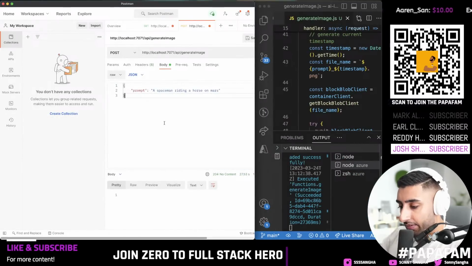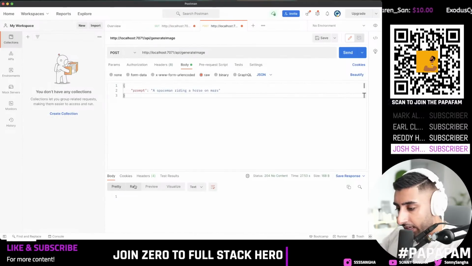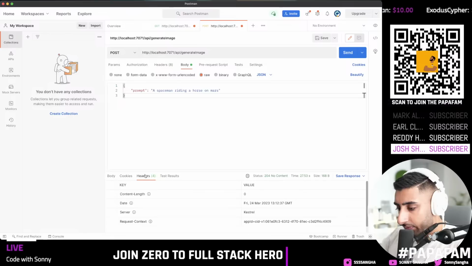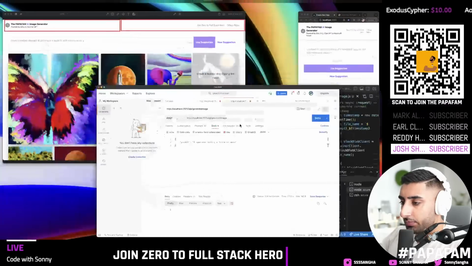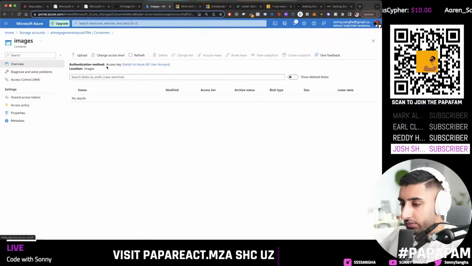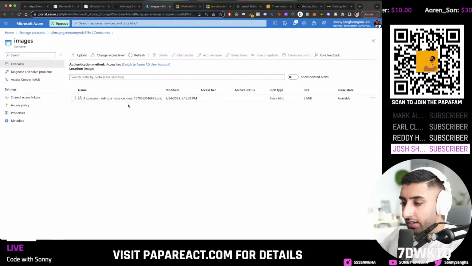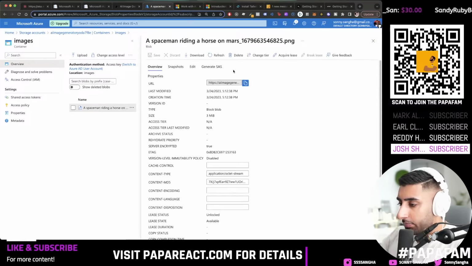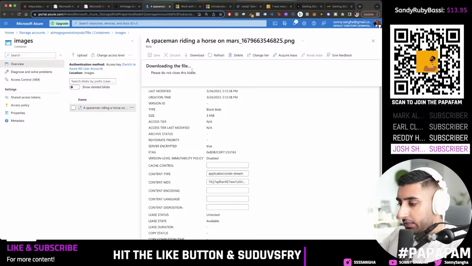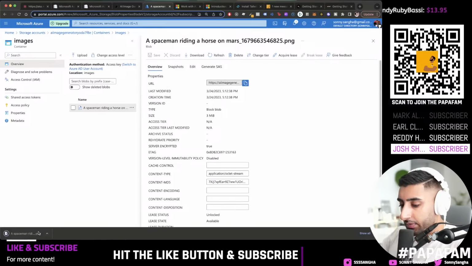Yes, you can see here we should have back in the response now. Did we return anything back from the response? I don't think we did much. Okay, anyway, at that point we generate a response. So let's see Microsoft Azure. Let's go to our images container, refresh. Look at that, a spaceman riding a horse on Mars. Let's open it, and it says blob, and we can actually go ahead and download this image. So let's download the image and see the image that we actually got.